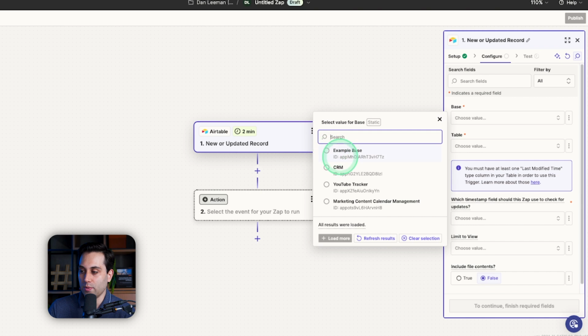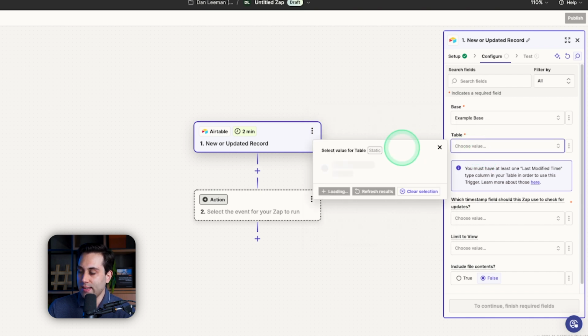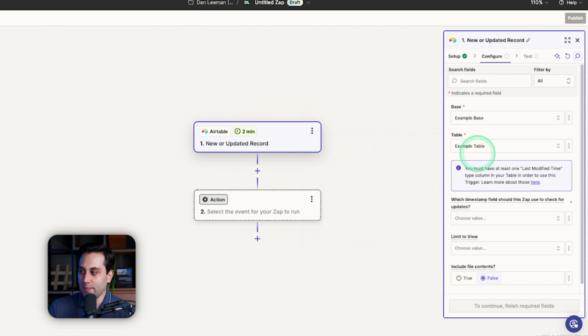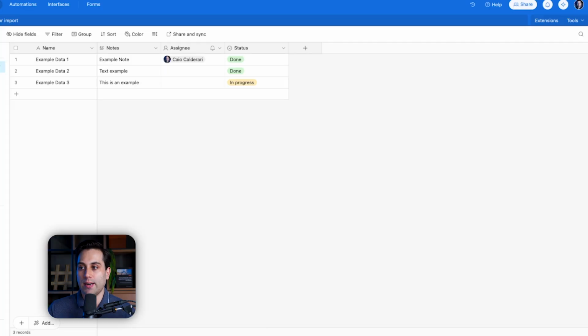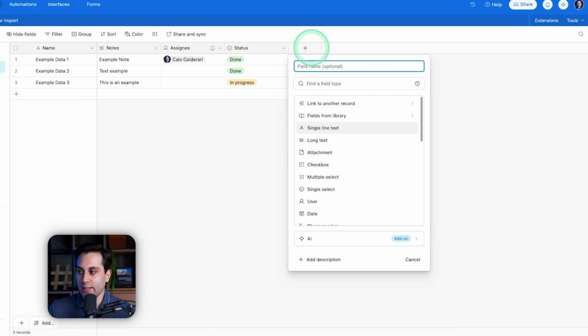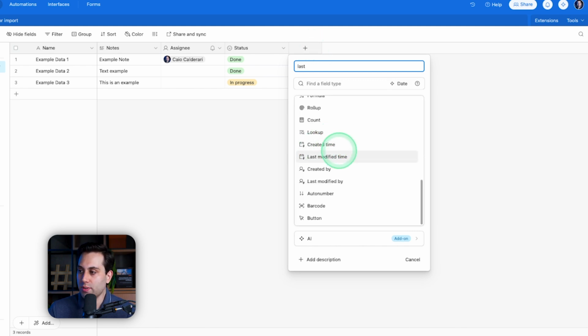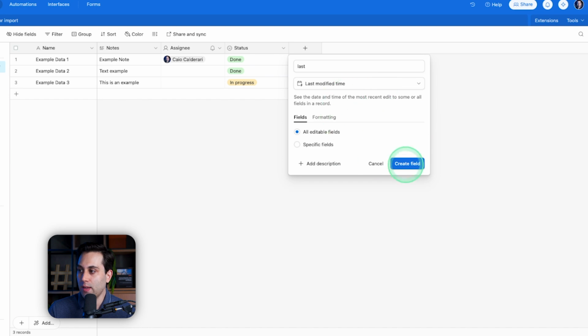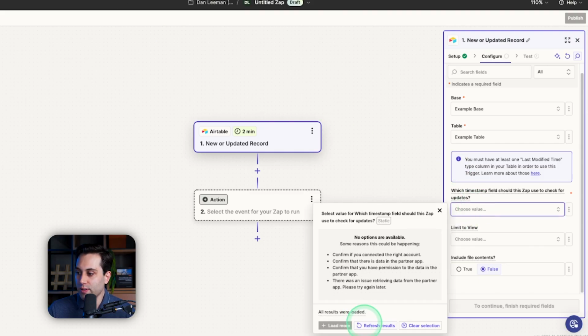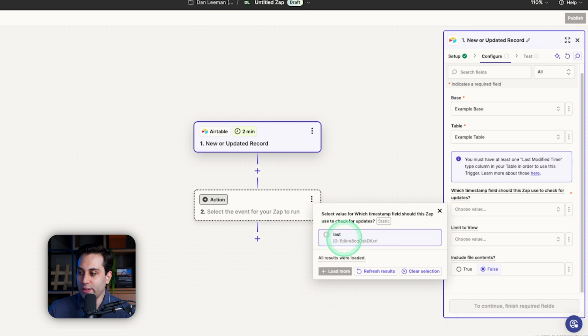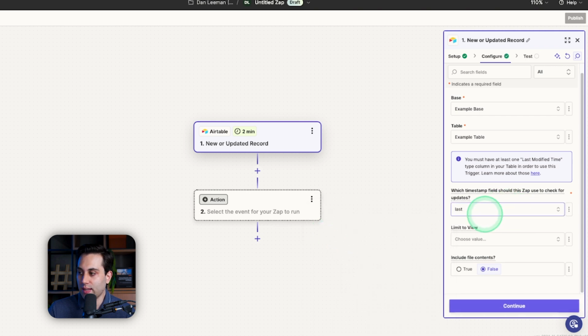In this case, I'm going to use the example base. The table will be the example table. Now, in order to select this field, which is required, you have to go back to your Airtable base and create a new column here. And you should choose this option here, last modified time, okay? Create this field, then go back to your Zap and choose this refresh results, and you will see this option here. Select this option, and then you click continue.